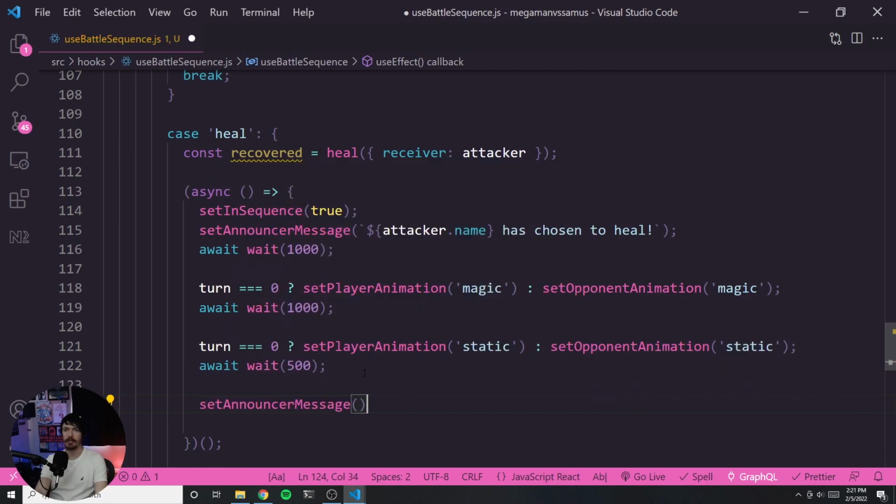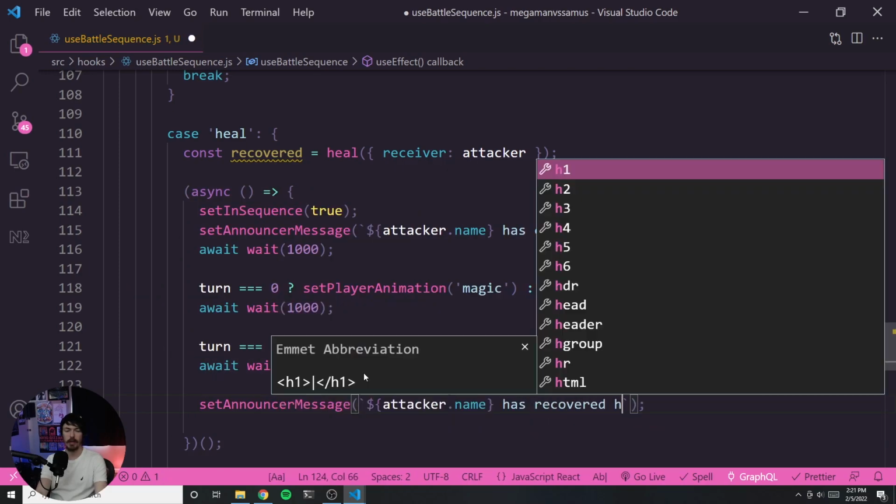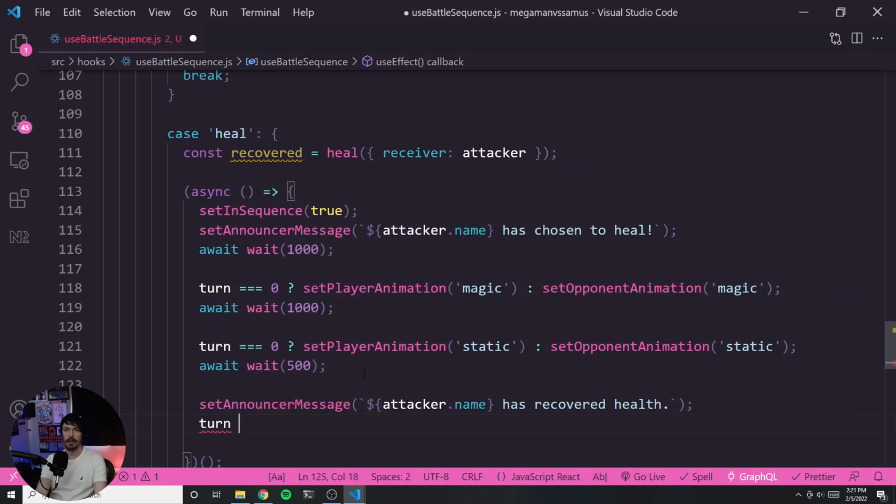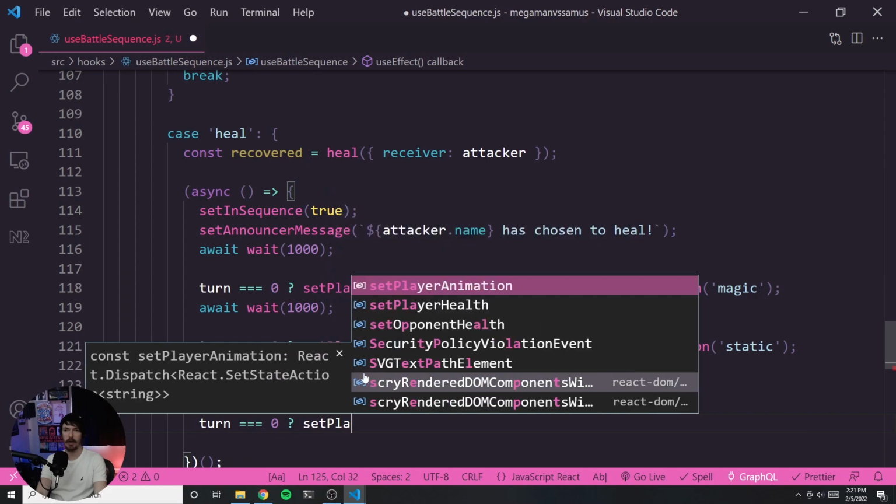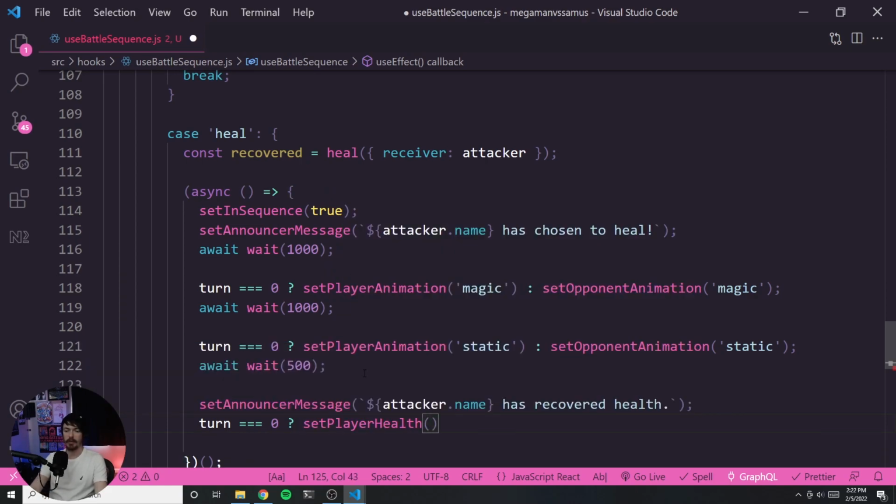Now let's set the announcer message. Set announcer message. We are going to say attacker.name has recovered health. Then we're going to do a ternary. If it's the player's turn, we will set the player health. And the calculation we will use for the player health, again, we don't ever want to go above the max. In the same way with attack and magic that we don't want to go below 0 for the health, we also never want to go above max.